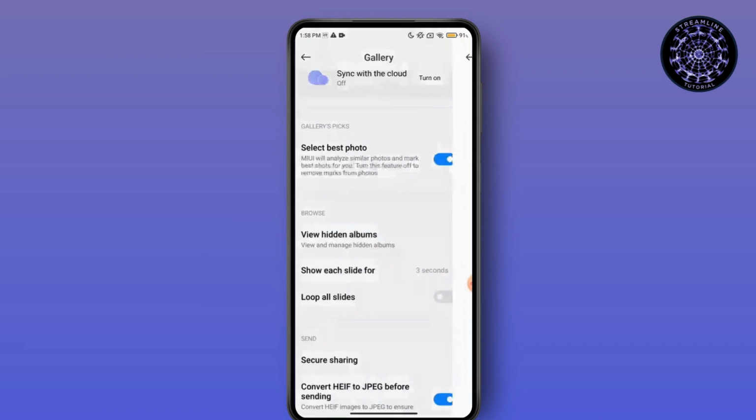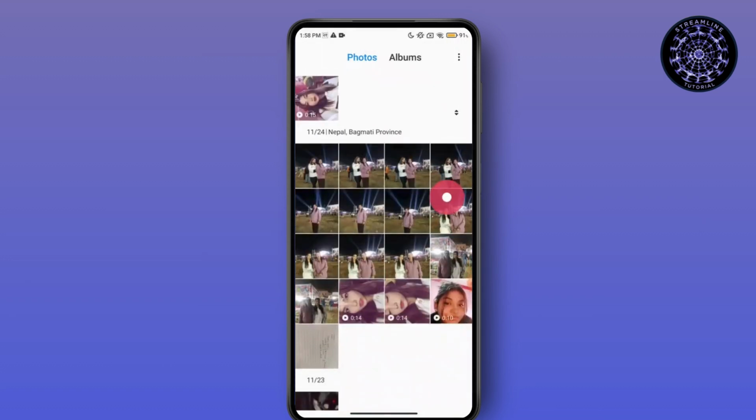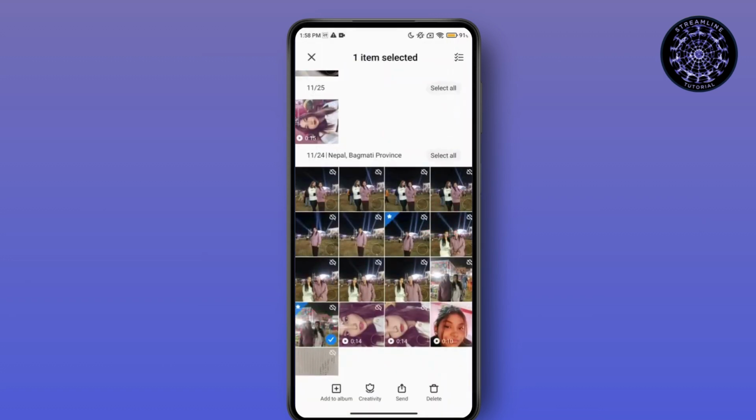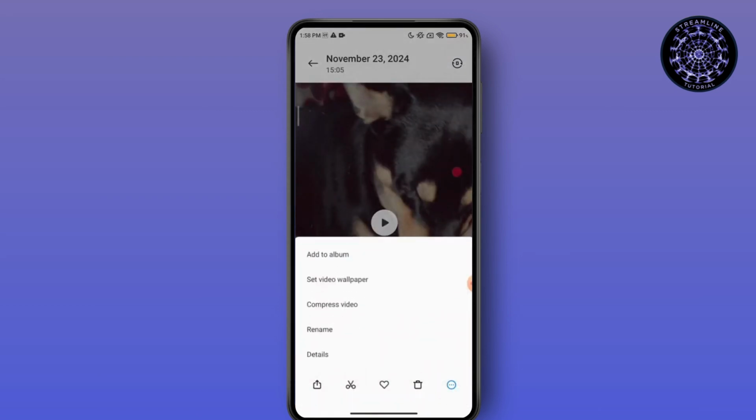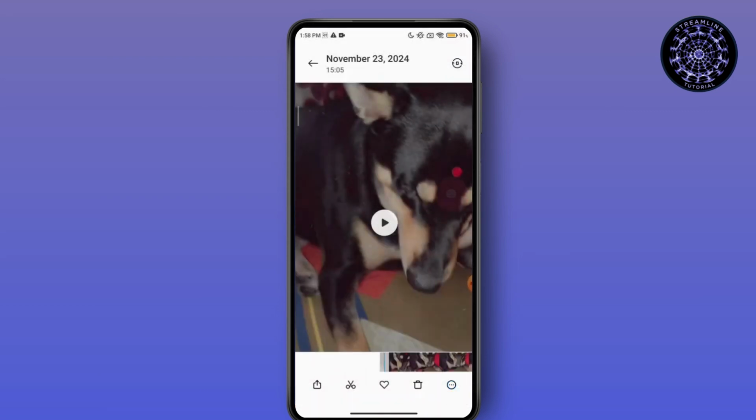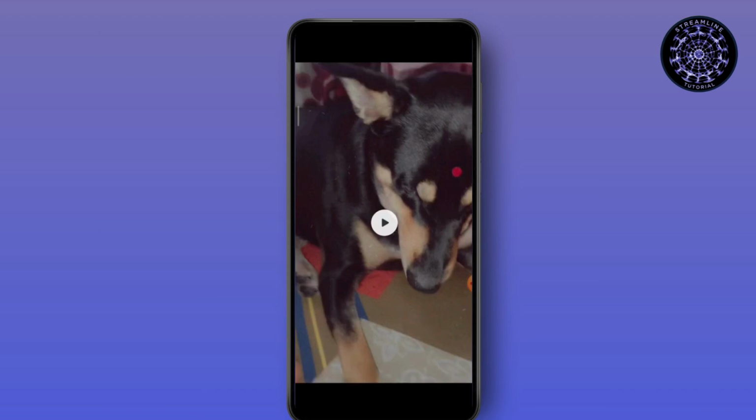So if you want to move your picture to the hidden folder, just go and long press on that picture. Just go and select that picture here. Go for the three dots, and here you have to just go and select it to your hidden folder.